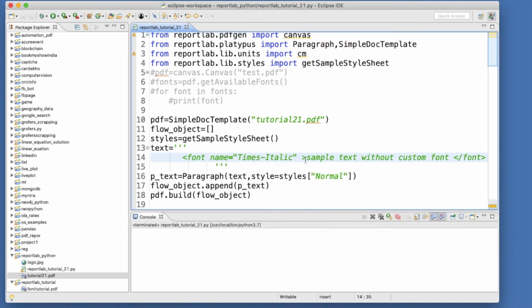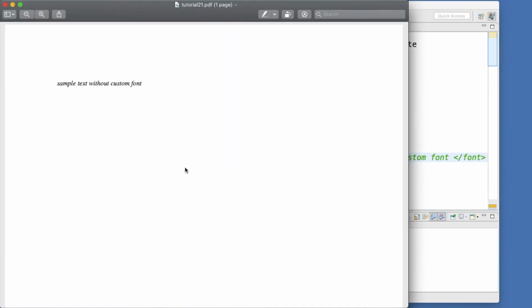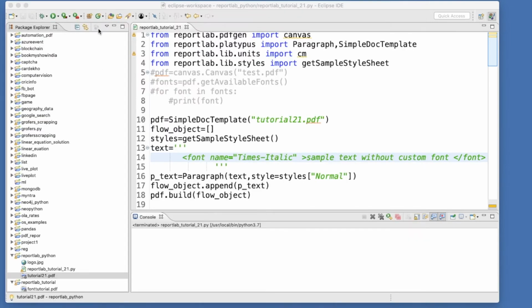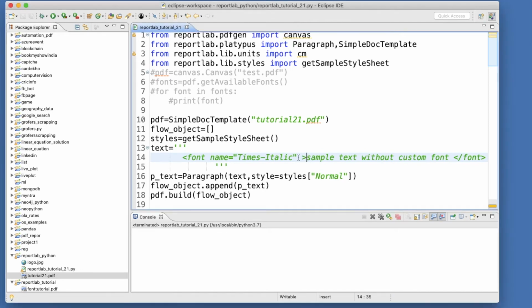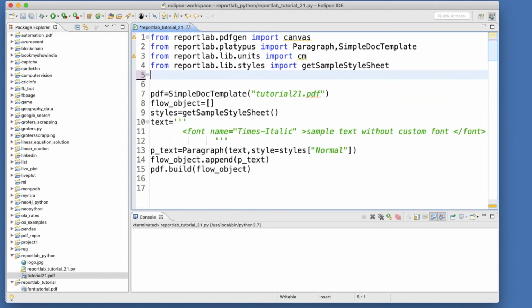Okay, so I just forgot to close this tag. Now this is working fine. See, sample text without custom font. Okay, so now I will remove this part, then it will be easier to understand.